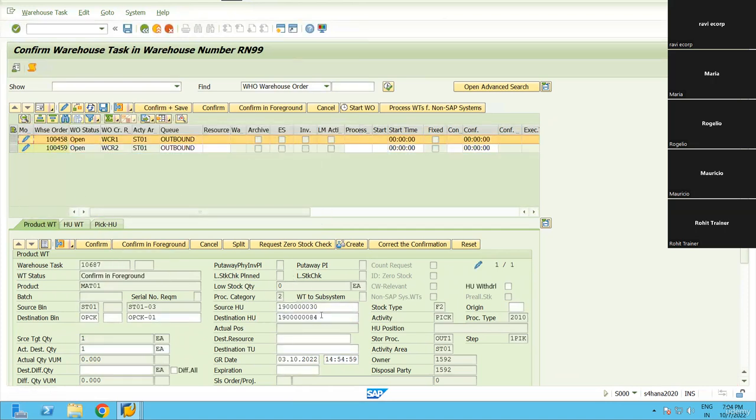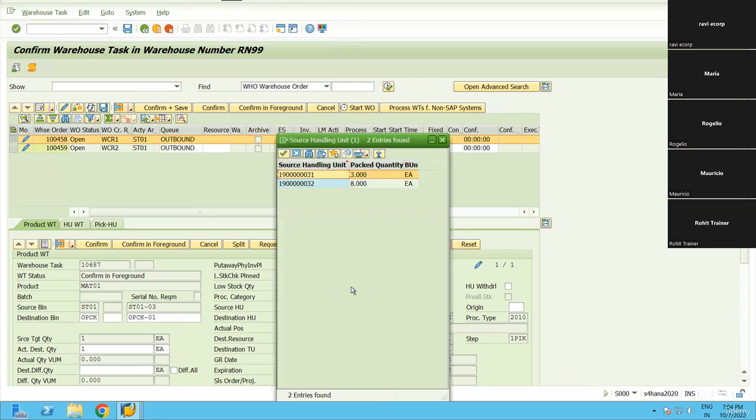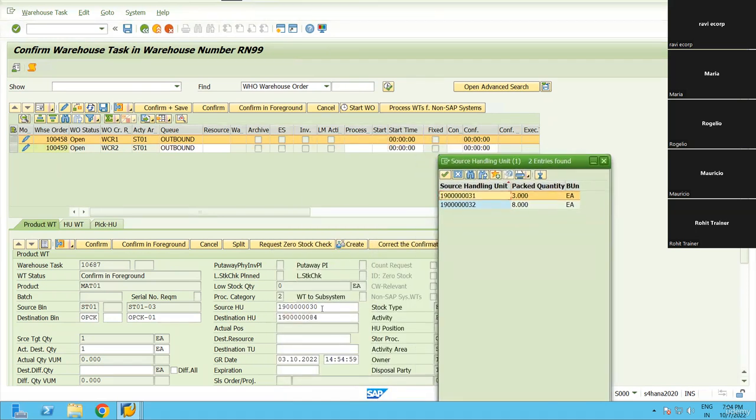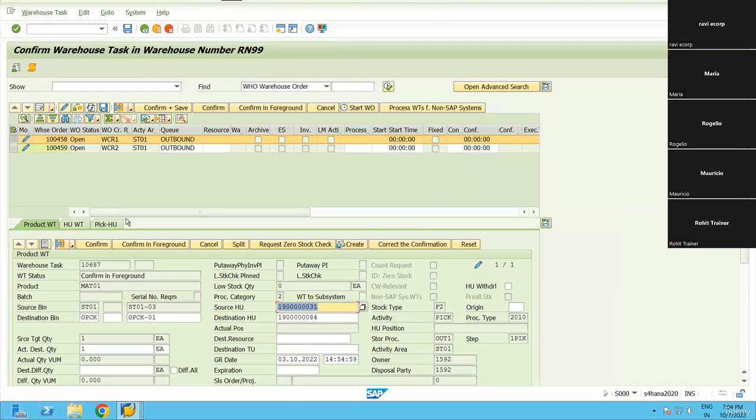Since we are dealing with nested HU, we need to select the low level HU, because in 30, 19 all zeros 30, these two HUs are sitting. So we need to select that appropriate HU. That is the reason why we are getting that error. Select this one and also for this one too.